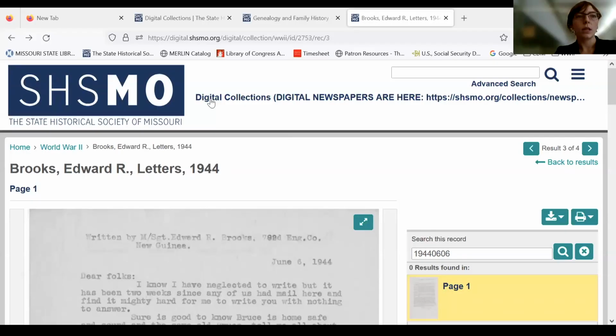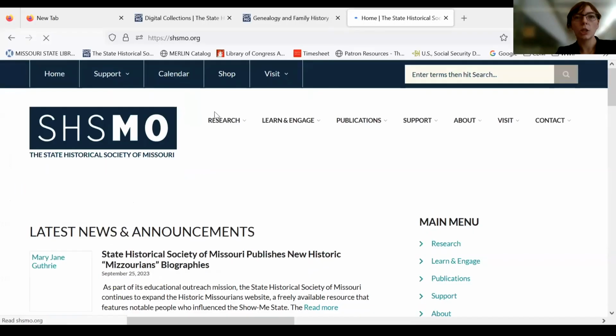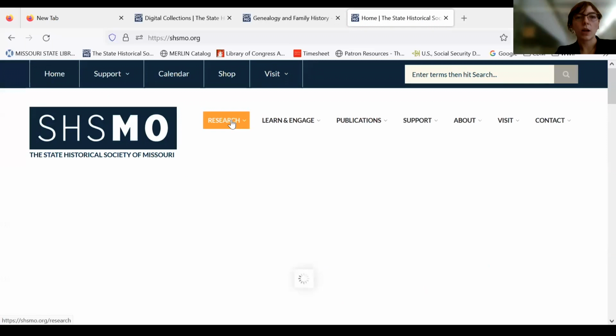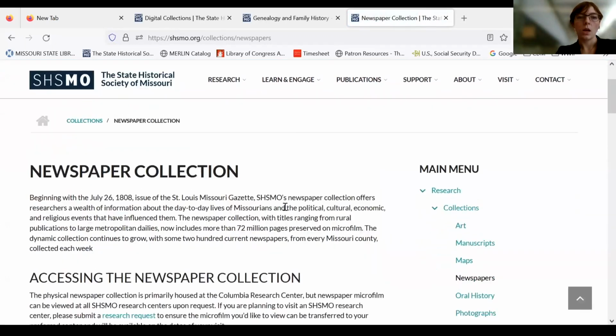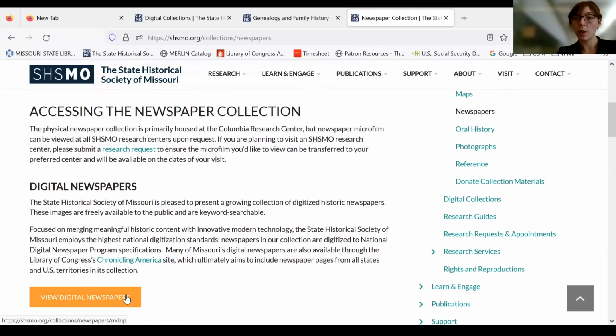There's also a document assembled for each county. I'm going to share my screen so you can see how to get there. So I'm going to go back to our homepage. And if I go to research, collections, and then newspapers. So the first option was digital newspapers.